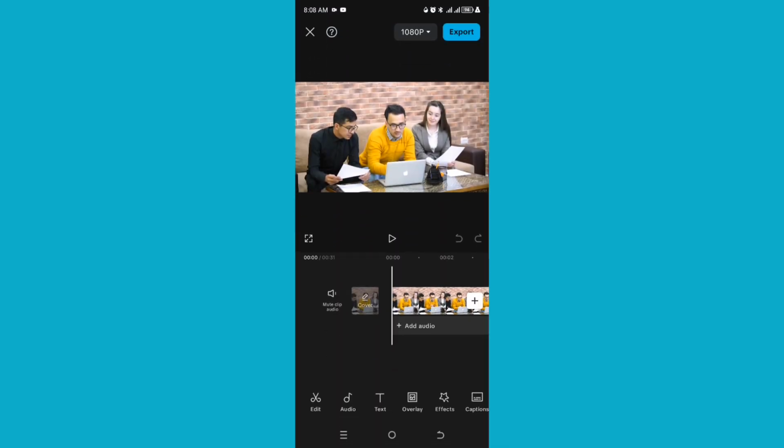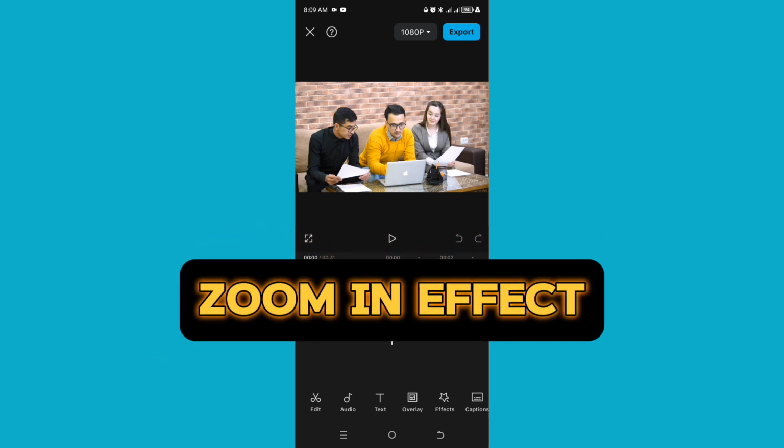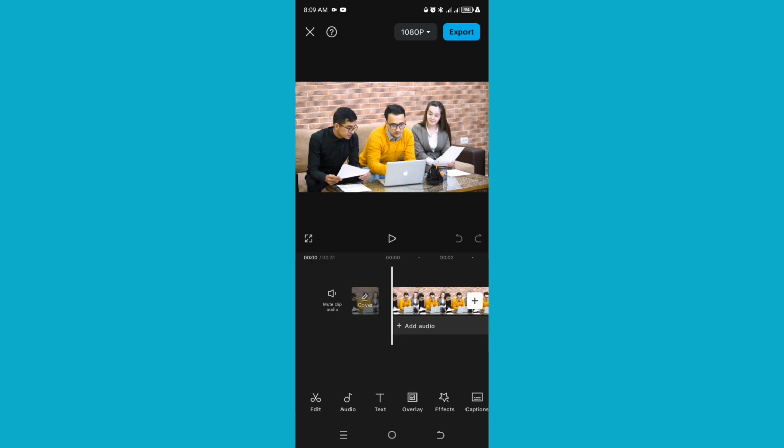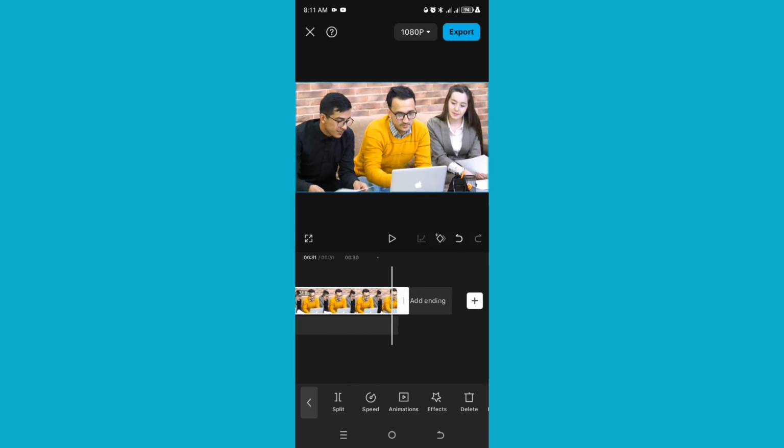So for the sake of this video, we are going to be using the Capcut mobile app for the keyframe animation effect. Number 1, zoom in effects. I've gotten this video that I'm going to be using as an example on pixabay.com for the zoom in effects. The first thing you need to do is to tap on the video timeline. Then you click on this diamond icon. Then you move to the last point where the video ended.